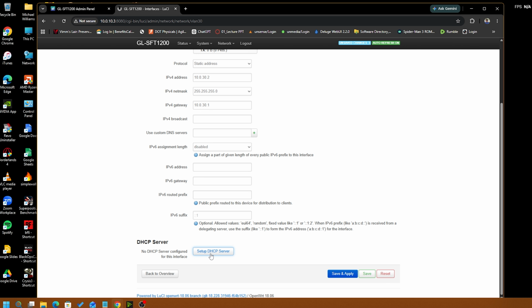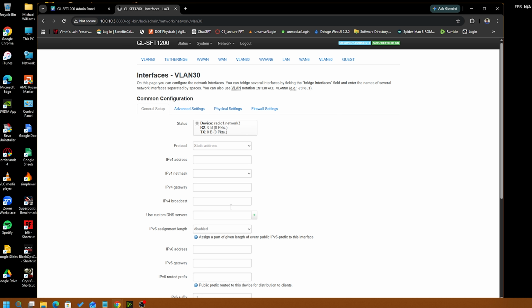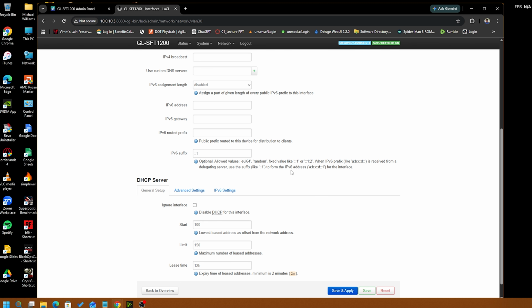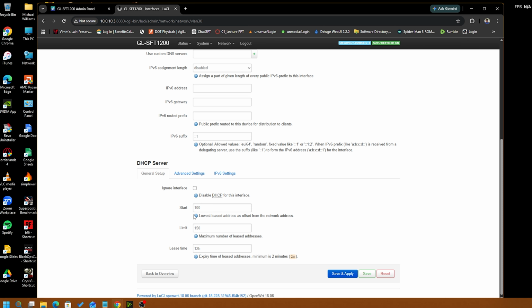Next, you want to go down here to set up the DHCP server. Click it. If you save it, all this stuff would be here before you click DHCP, but I do not wish to save it. But that will be populated, and you just scroll down here, it gives you this information. If you're fine with it, starting at 100 and ending at 150, and the lease time being 12 hours, you will hit save.